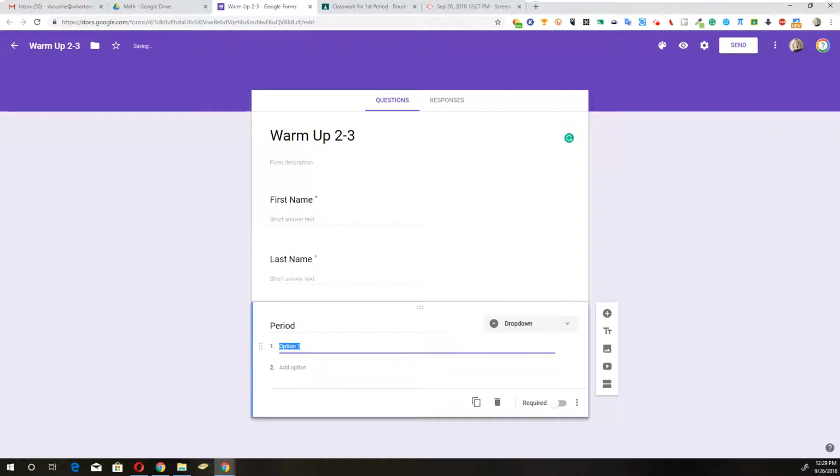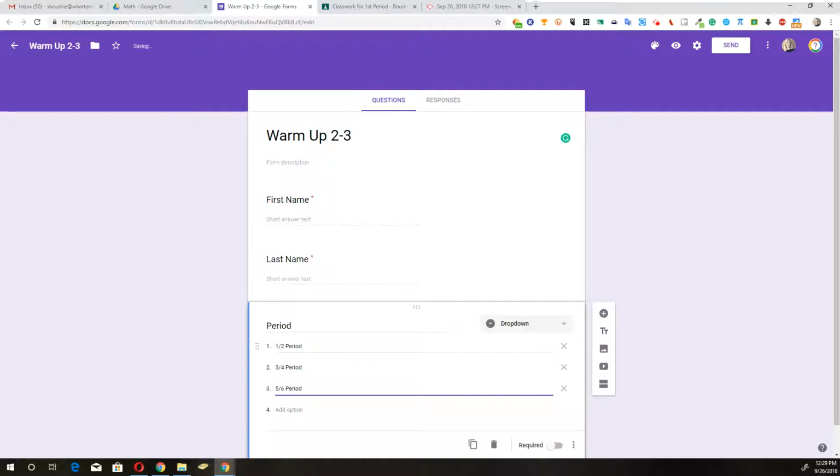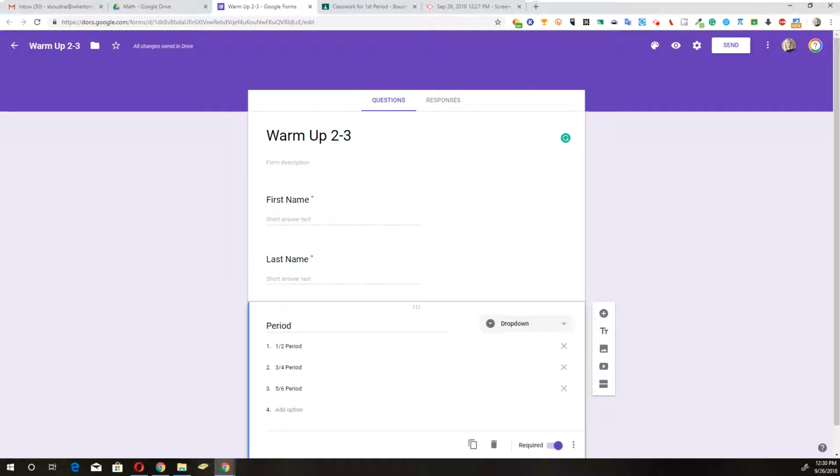And so if you block, for example, I got first and second period, third, fourth, and then fifth, sixth. I'm going to make that one required as well. And I'm going to change this. It changed it to a drop down, and that's good. That's what I want it to be. So I'm going to leave it as a drop down.